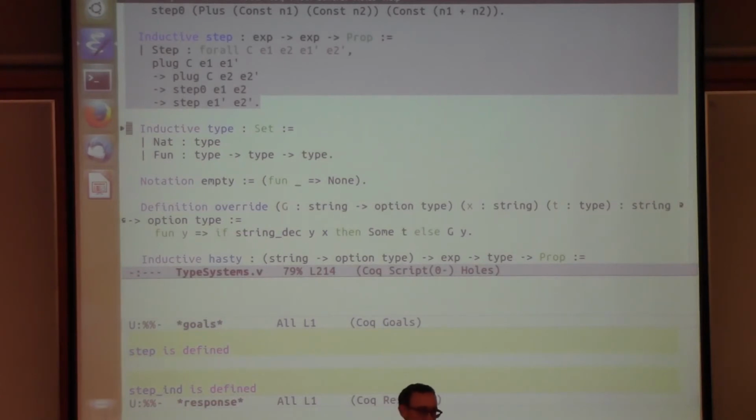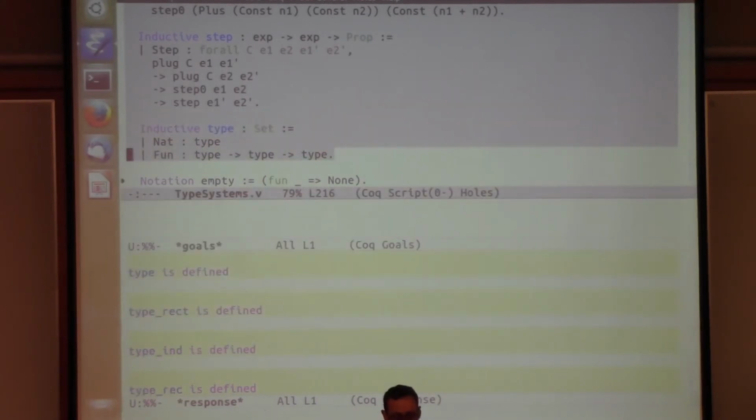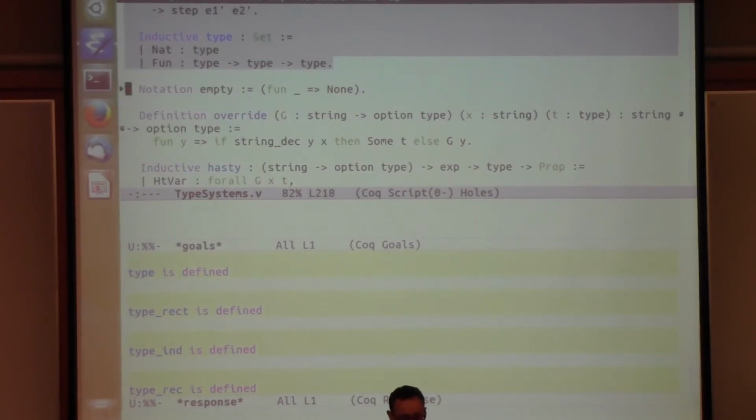I introduced an extra relation step0 because now we have two kinds of primitive steps, the function step and the addition step, whereas before we had just one, and it made more sense to inline it into the definition of step. So now we have a type of types, very similar to what we just saw in Peter's lecture. We have a type of natural numbers and a type constructor that, given two types, builds the type of functions between that domain and that range. And we're going to need to work with typing contexts, as we've seen many times before in other parts of the summer school.